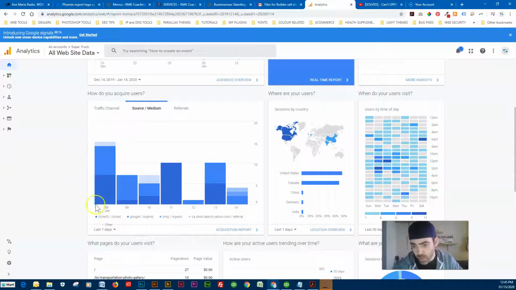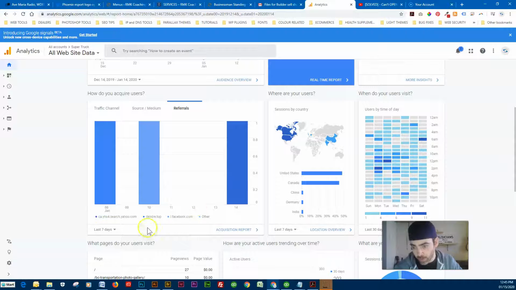And then you've got source medium, which is which search engine did they use. So you've got Google and Bing right here, the different shades of blue. And referring sites, Facebook, and some other ones as well.